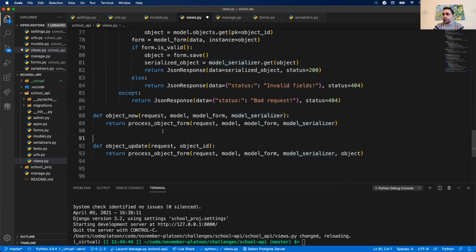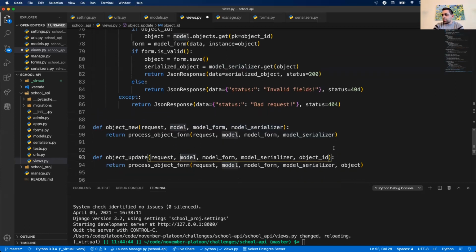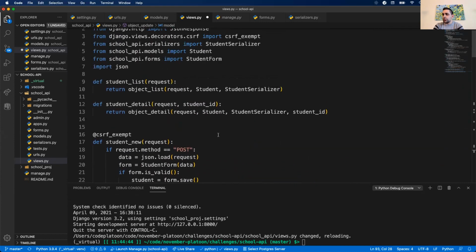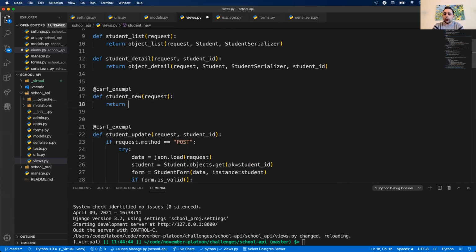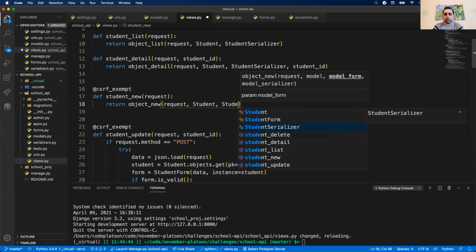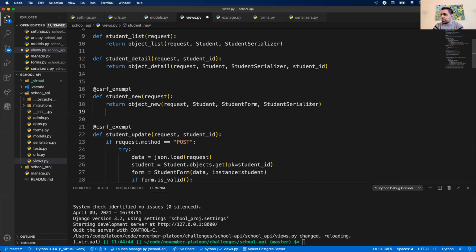We reduced our redundant code and made it generic enough that we could reuse it. I just gotta make sure I pass in the correct things. Okay, so update will look like that. We need to pass in model. So let's go back up here. Student new will now just return objects new. This will be request, student form, student serializer, and I think that's all we need to pass.